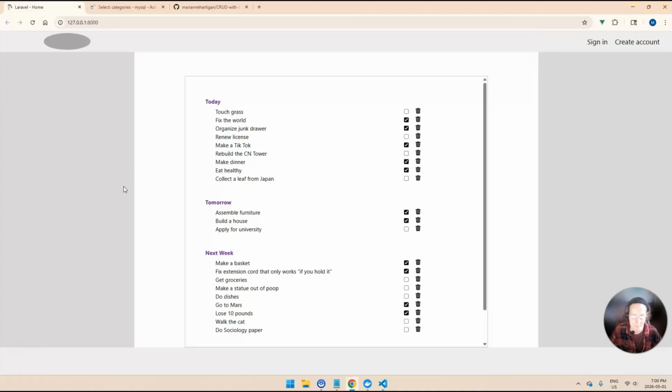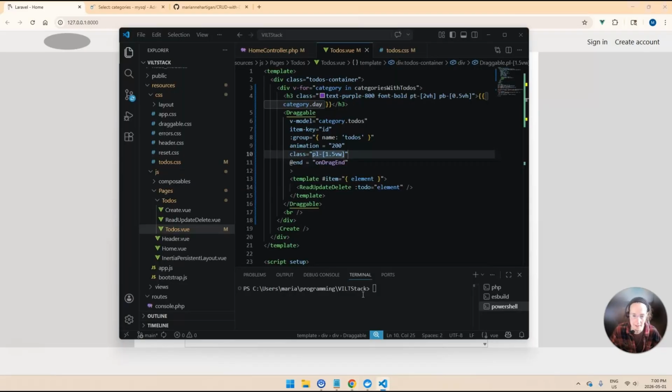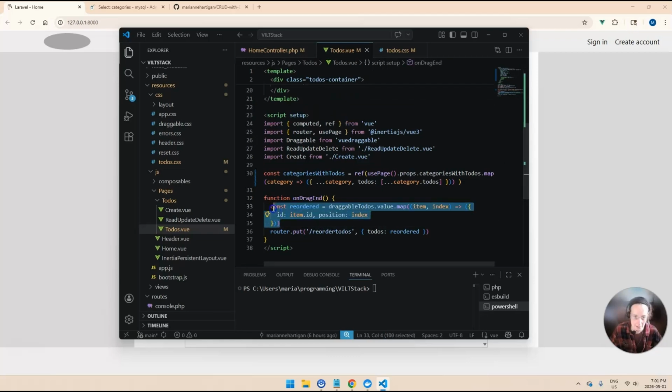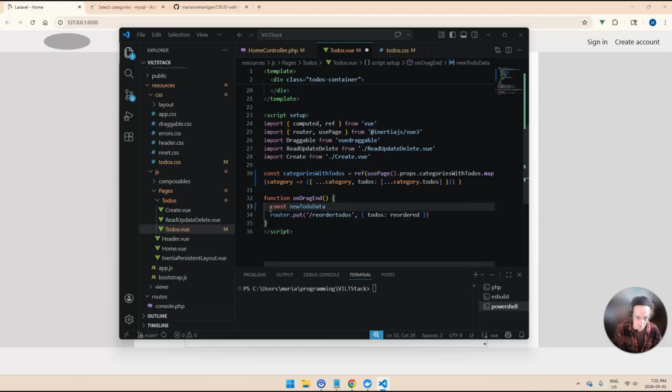That's better. Okay, so we have it working in the front end, but if we refresh the page, they're all going to go back to their original position. Let's see, I'll refresh. Yep, they're all switched back. So now we have to set it up with the back end to remember its position. We already have at end equals on drag end. We just have to modify that function. We'll take all this out, make a new variable, an empty array. Const new to-do data equals empty array. And then we'll loop over the categories and then the to-dos.